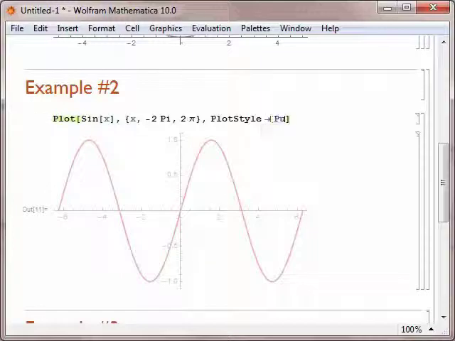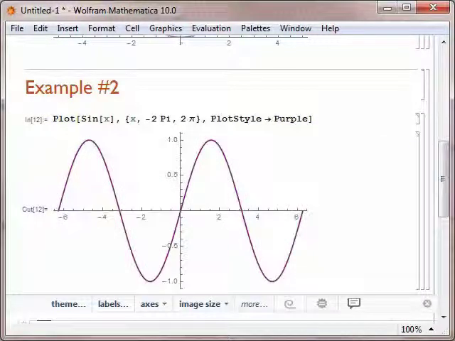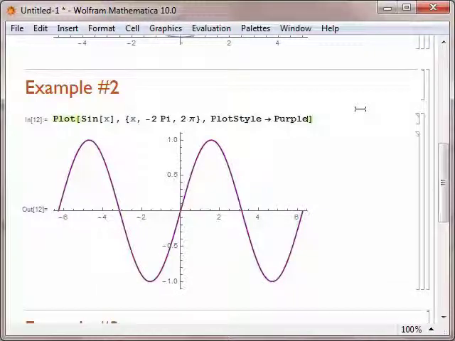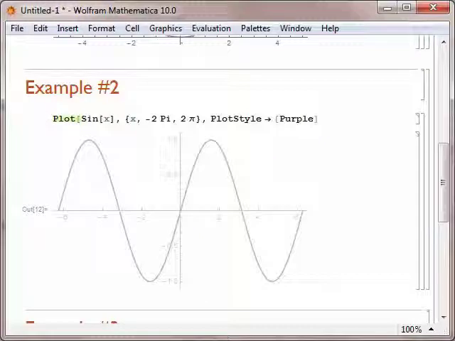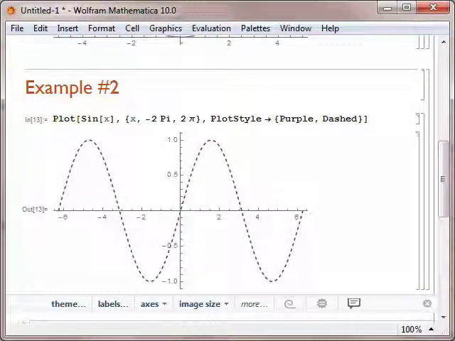Mathematica knows a lot of different colors, so you can do it in various colors. You can also change other things about the style of the plot. If you want to change more than one thing about the style, you put the things you're changing in curly brackets. So this says the plot style is going to be purple and dashed, so you get a dashed purple line as your graph.